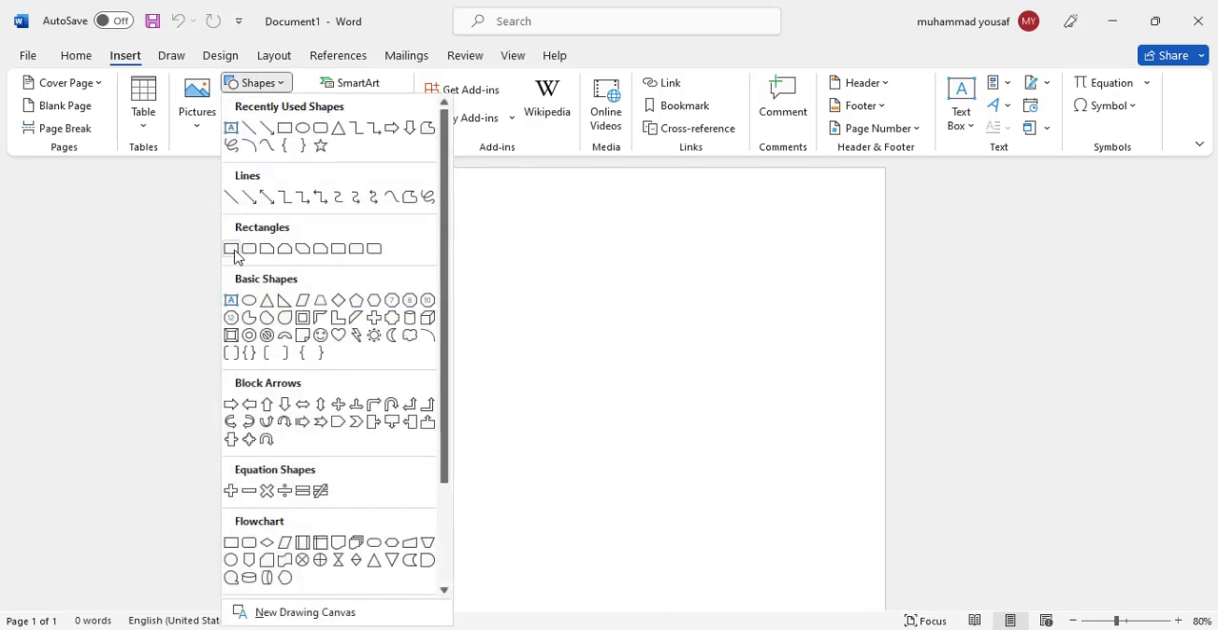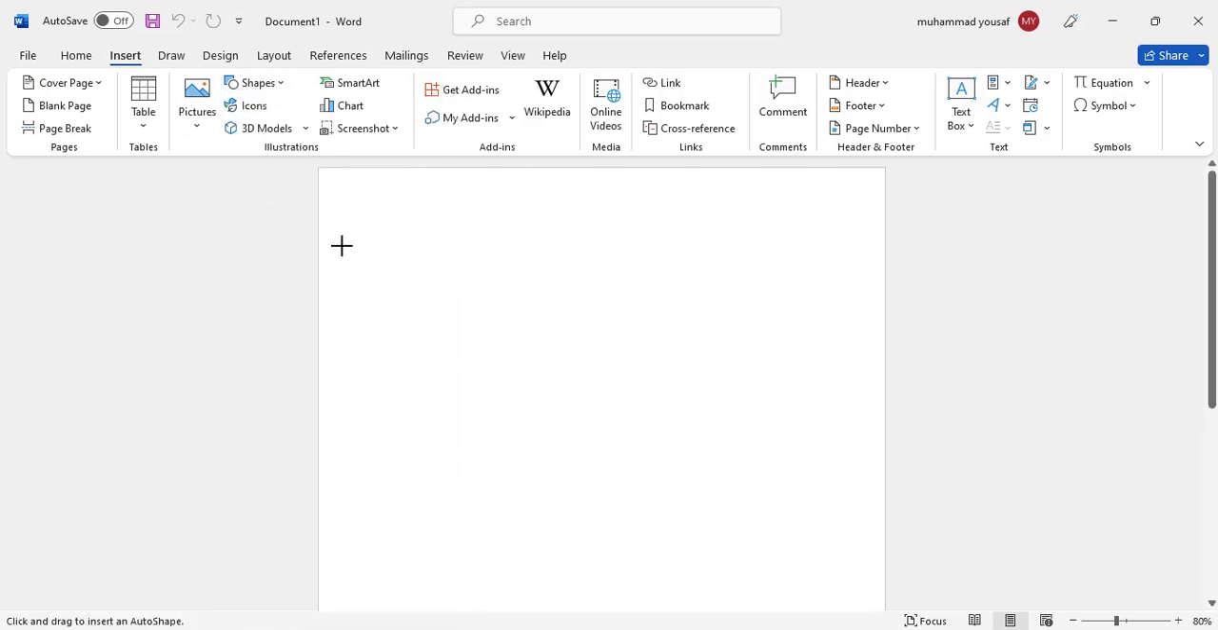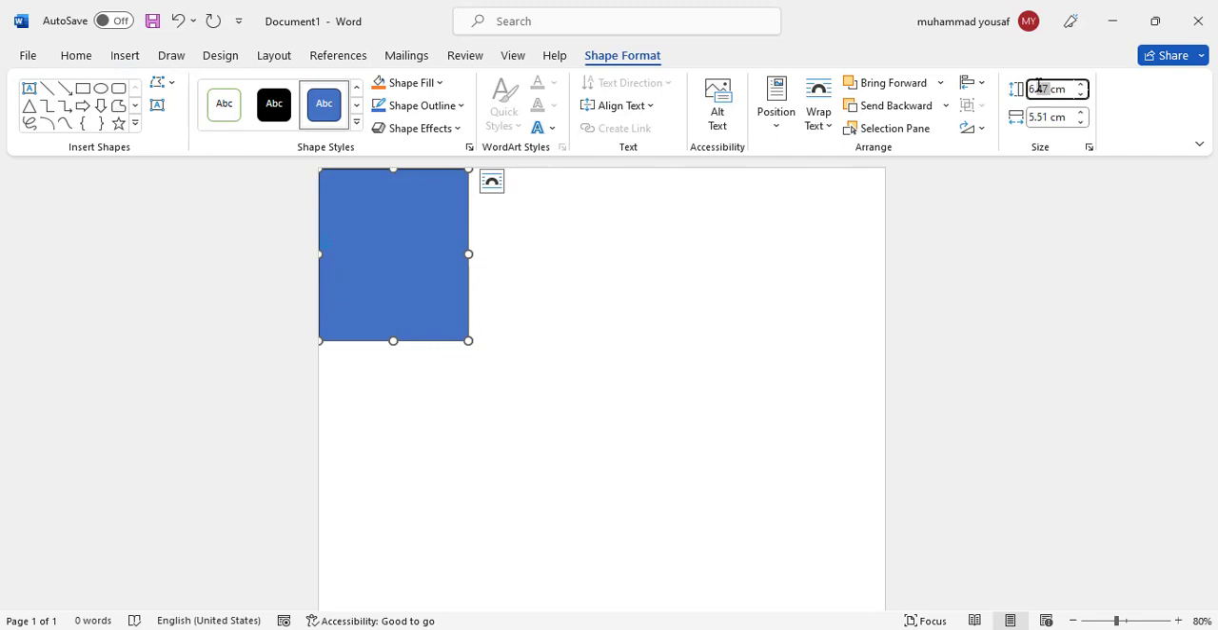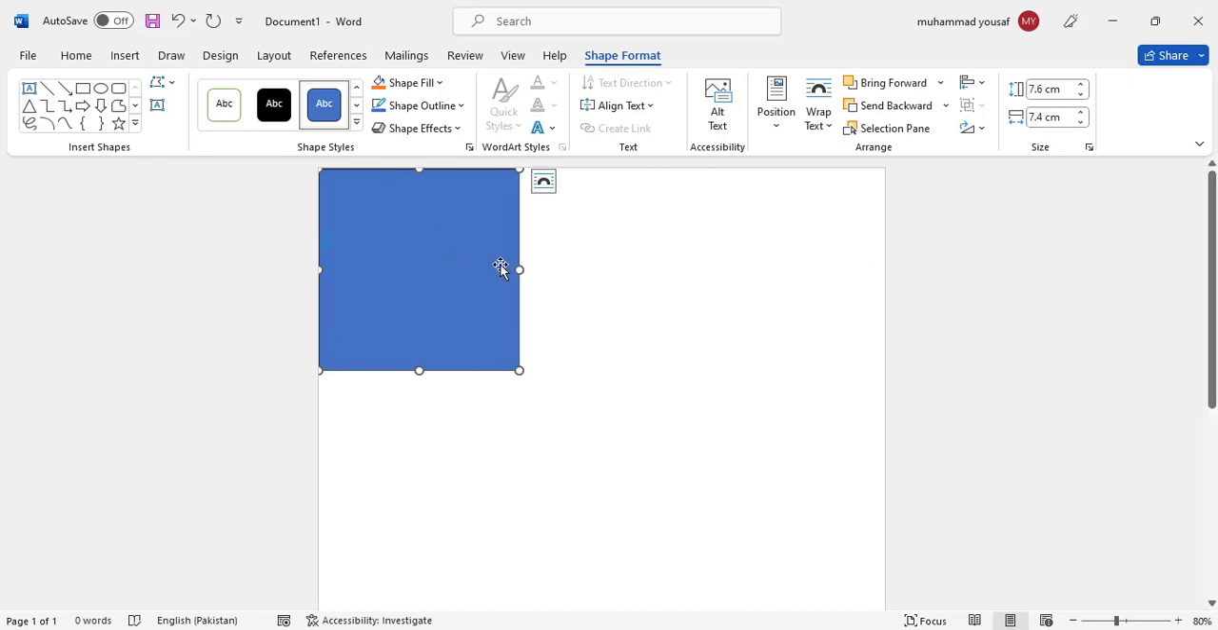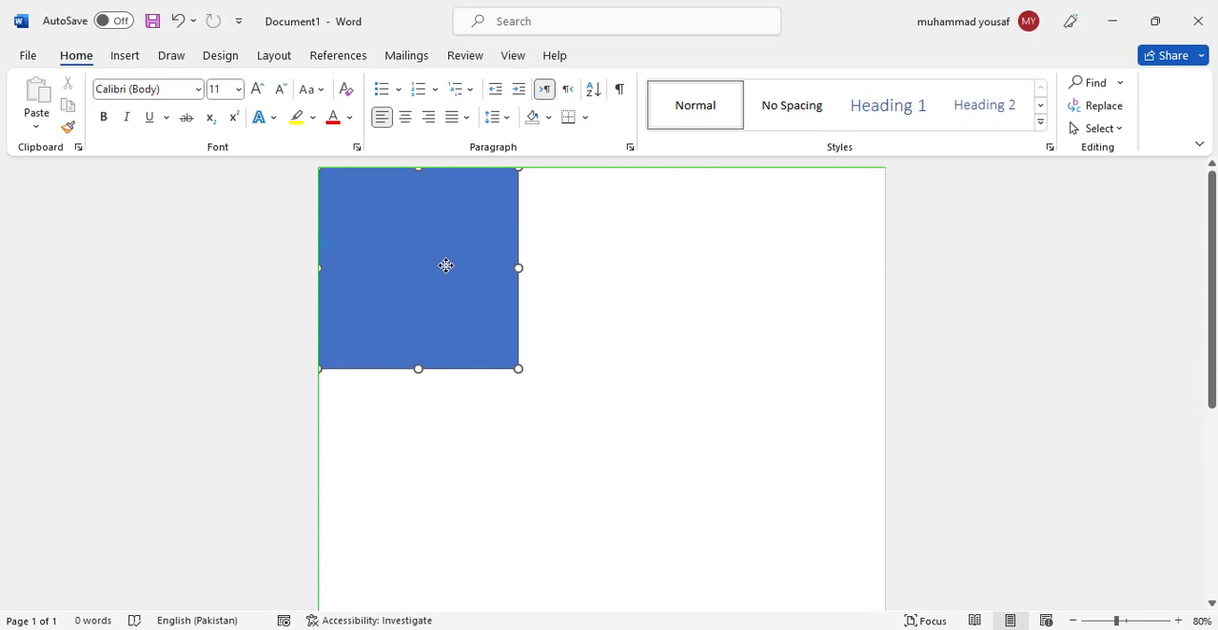In here just take this rectangle. After that, just draw it and insert a size for this: 7 and 7. Okay, and come down and insert 7 and 40. See, we have inserted the size to this.